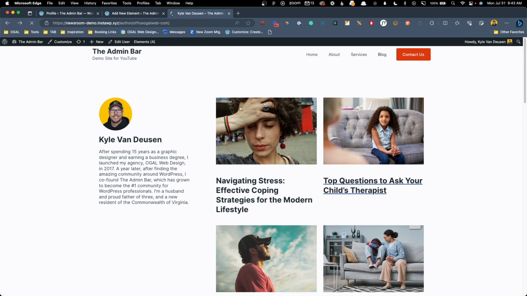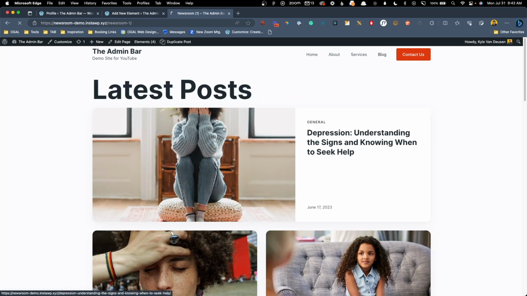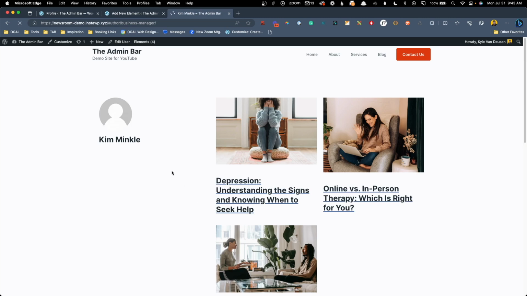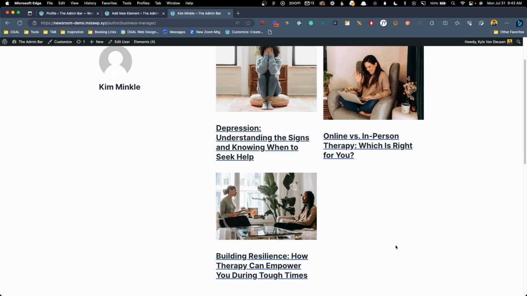And if we go back into our blog and we look at Kim's profile, we should see it's inherited this same layout too. So we can see Kim's photo. Obviously, she doesn't have it connected to Gravatar since she doesn't exist. Her name and then her posts here that are associated with her.